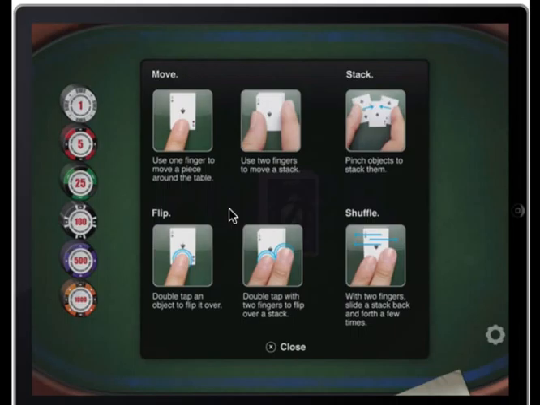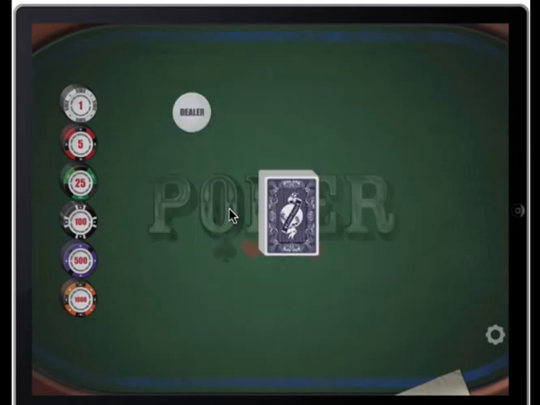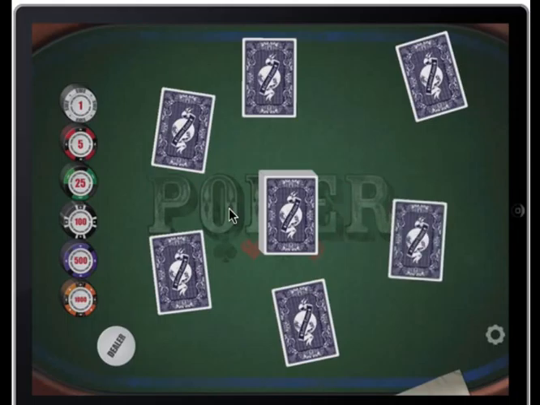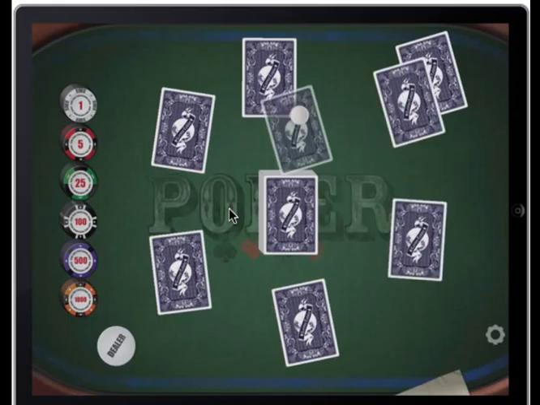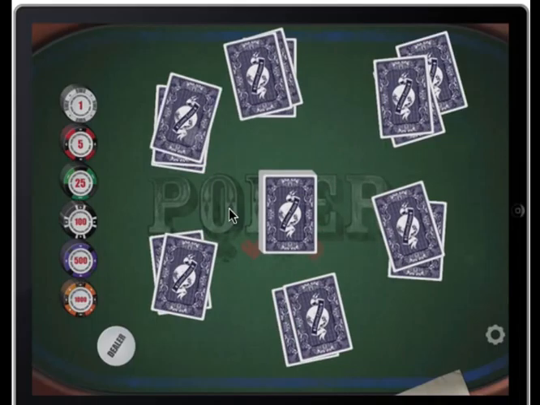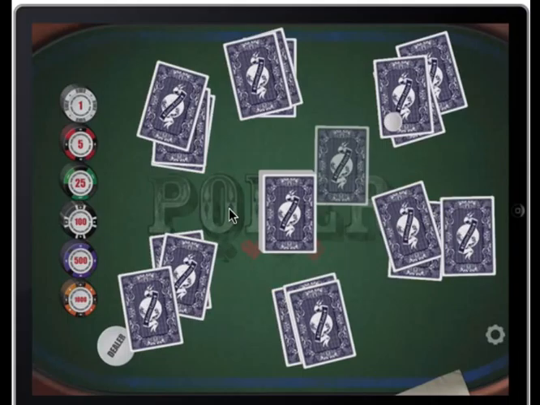Now here's the card game one, and there's a little bit of instruction. It tells you use one finger to move a piece around the table, use two fingers to move a stack, pinch objects to stack them, with two fingers slide a stack back and forth a few times, and double tap with two fingers to flip over a stack, double tap on an object to flip. So it's very basic. For example, here you could play poker, right? So I could deal, and I could go 1, 2, 3, 4, 5. Actually, I think I'm doing it backwards. So here's 2 cards, 2 cards, 2 cards, 3, 3, 4, 4, 4, 4, 5, 4, 5, 5, 5, 5, 5.